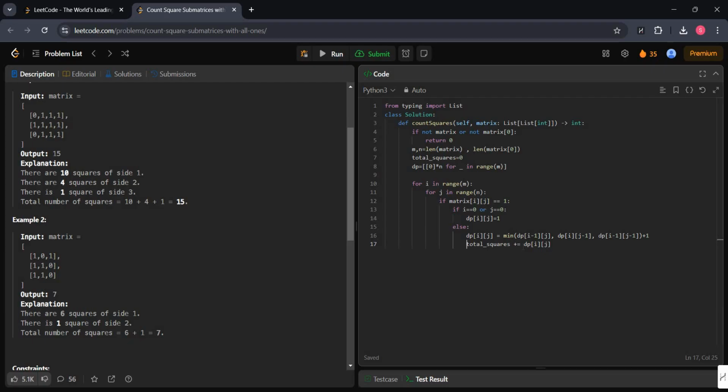Okay, what we have to do next? We just have to return total_squares.